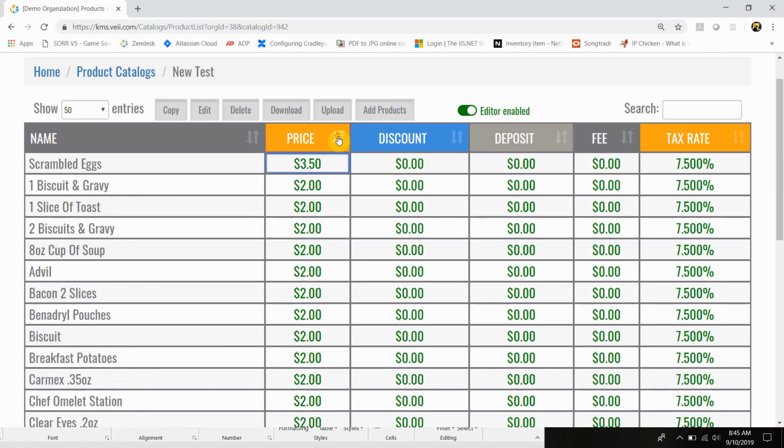If I want to double check that it's the highest price item, I can search via price. Once you have all your prices set and your catalog set, then you're set.